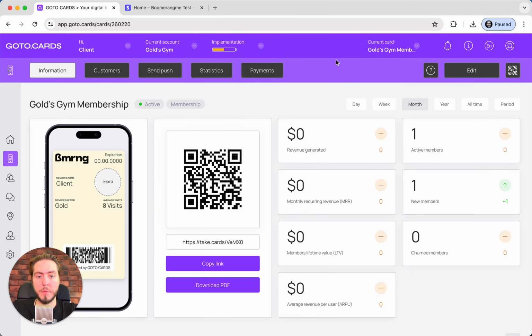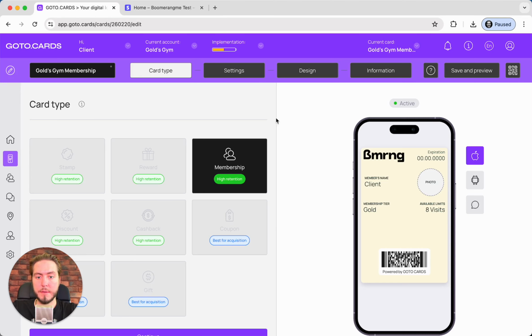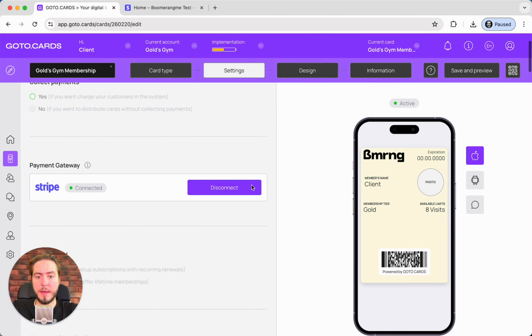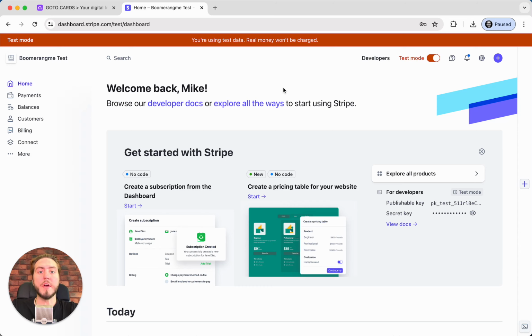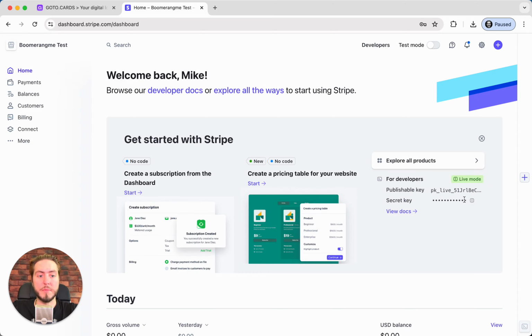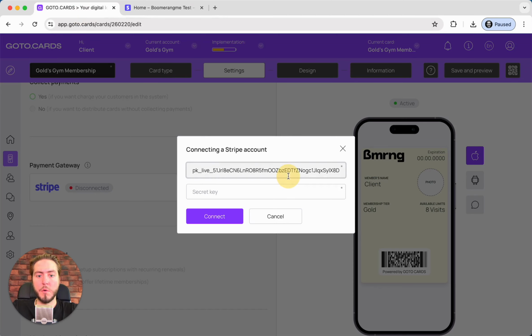For this, we need to open the card again, edit, go to the settings and disconnect Stripe account here. On the Stripe side, first of all, you need to switch from the test to the production mode to the live mode. And you need to copy your public key first. Go into the Boomerang, push the button connect, and fill in your public key.